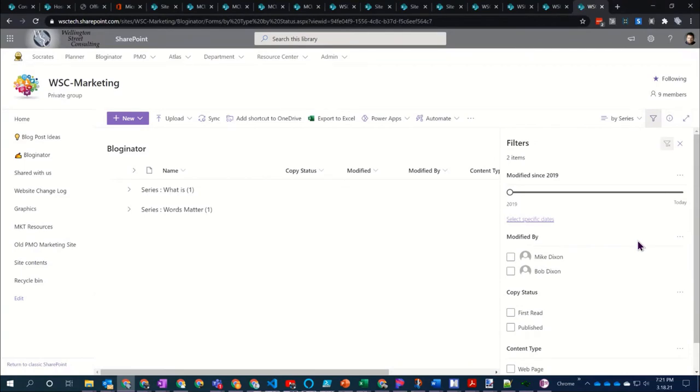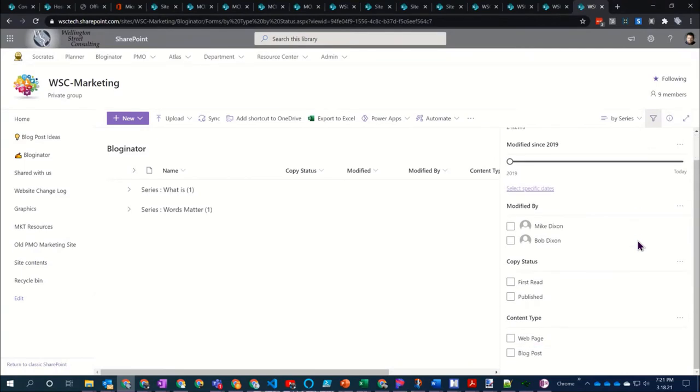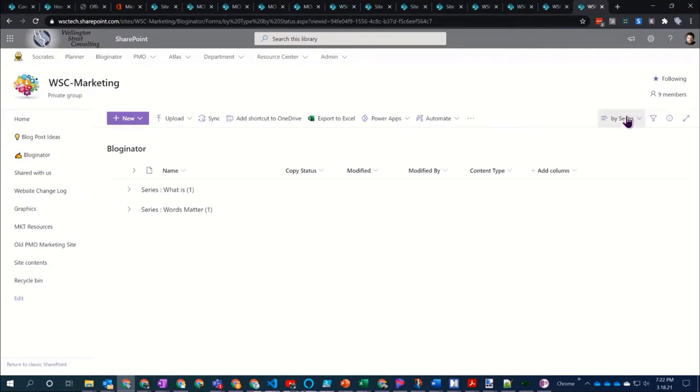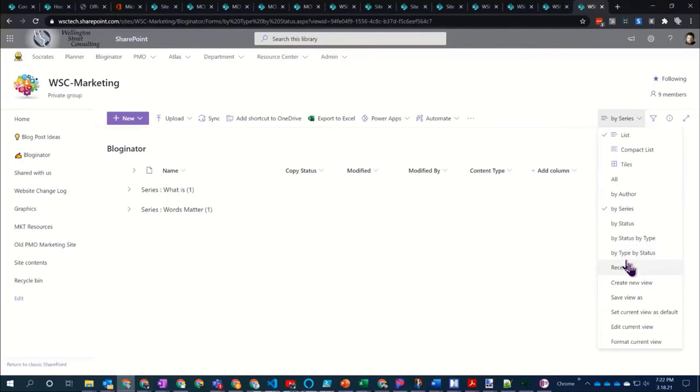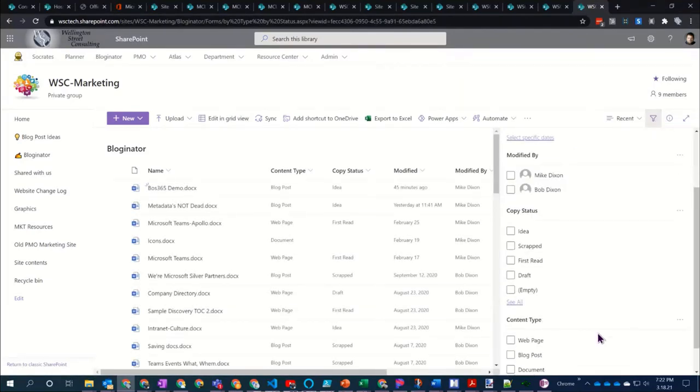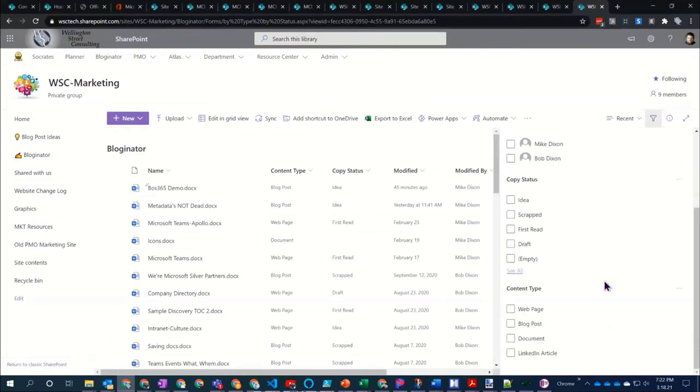With the filters, it would make more sense if you actually selected the filters before you filtered your SharePoint library, because it would have exposed more metadata. Right now it's only basing it on your results set. So if I go to my recent view and then click on filters, that's another way to do it as well.